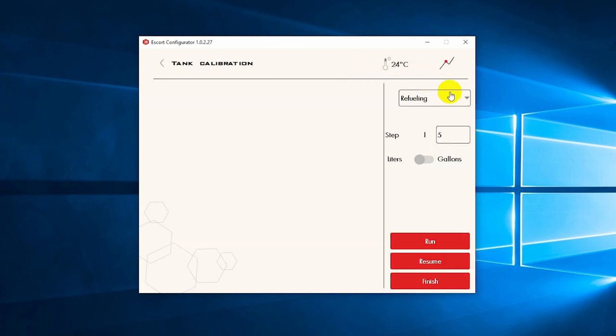Onto the tank calibration. Press the calibration button. Here you can select the method of tank calibration: refueling or draining. The refueling method is used in the majority of cases. Here you establish the step or portion that will be poured into the tank several times to create the tank calibration table. We recommend pouring at least 10 portions, better 20. Remember, the more portions you add, the more precise will be the conversion of level readings into liters or gallons. And you can select liters or gallons down here as well.